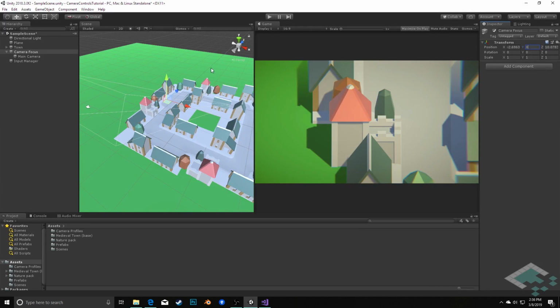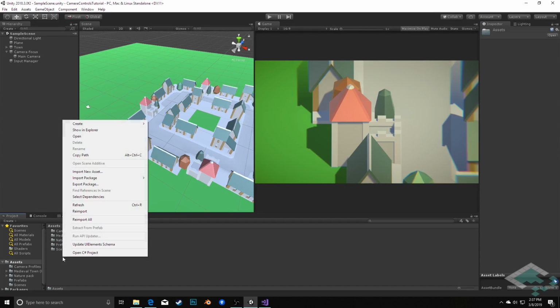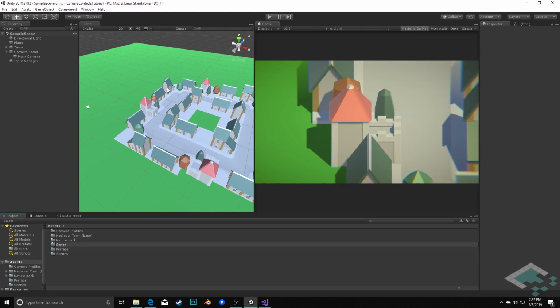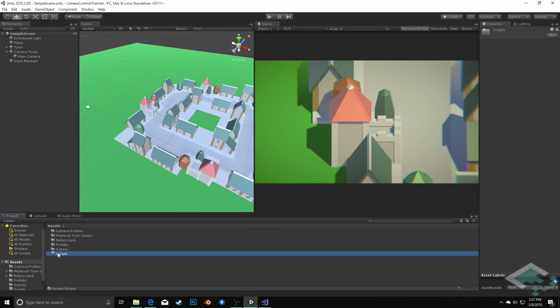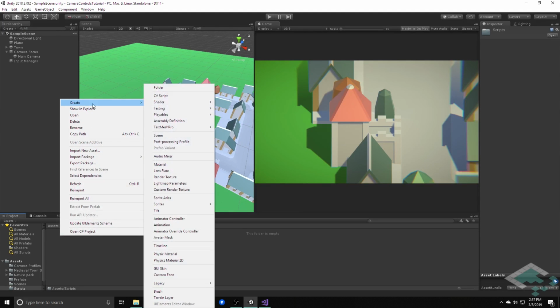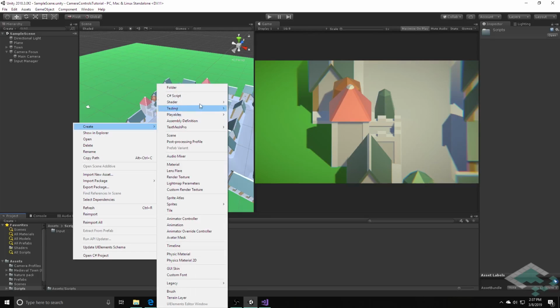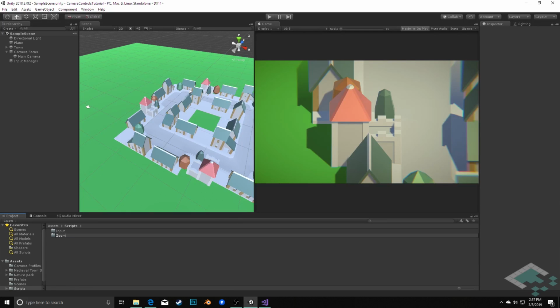Okay, with that in place, we need to create a few scripts that we're going to be working with. So I'm going to create a scripts folder, and inside of here, actually create a couple more folders. I'm going to create one for input scripts and one for our zoom scripts. That's because we're going to be building a few different scripts that we can use for each of those, and so I want to kind of collect them in one place.